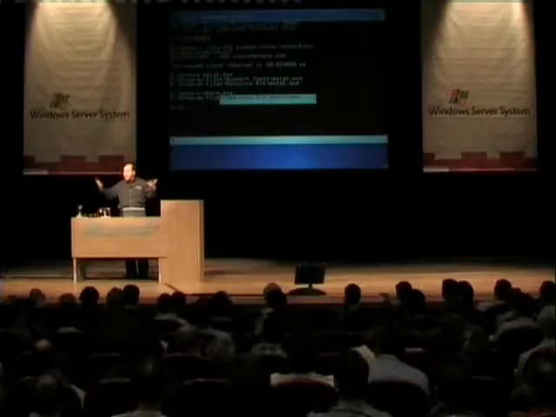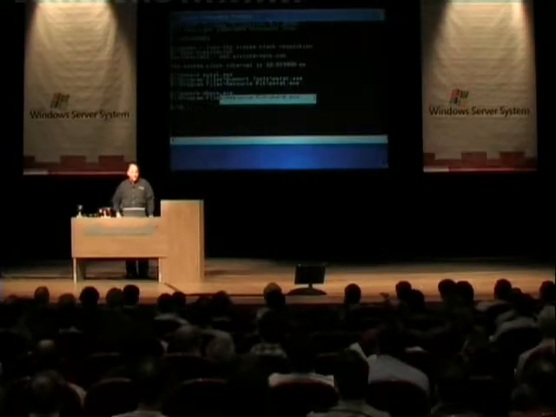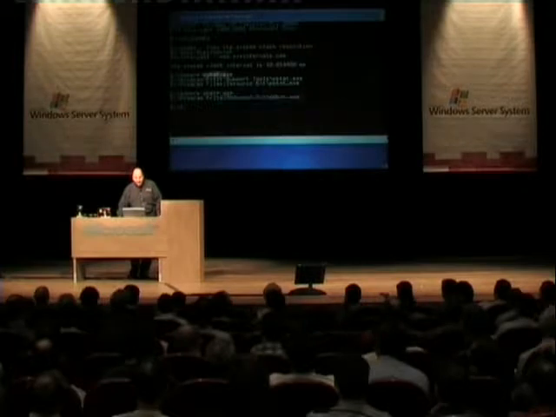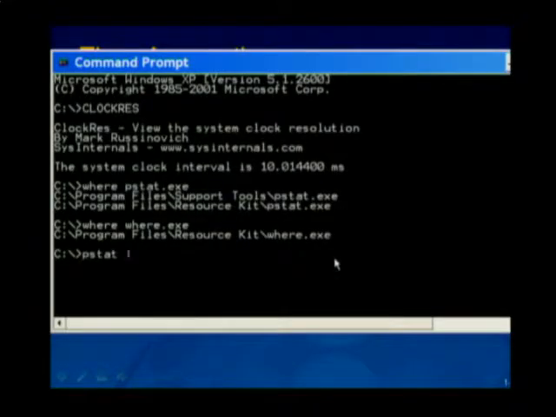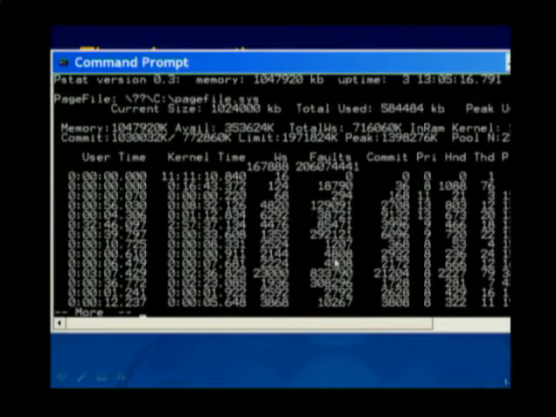In fact, I forgot where it is. So PStat is in the XP Support Tools and the 2000 Resource Kit. All right, let's look at the output for PStat.